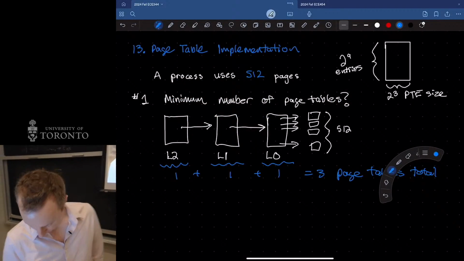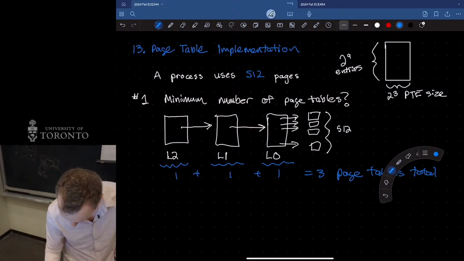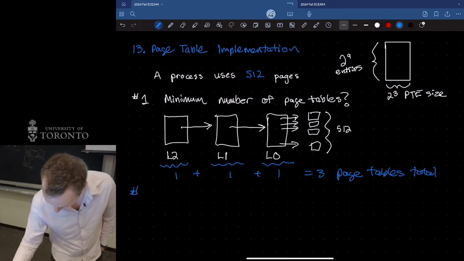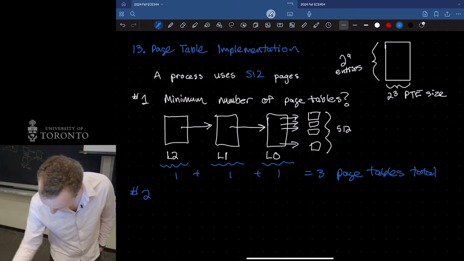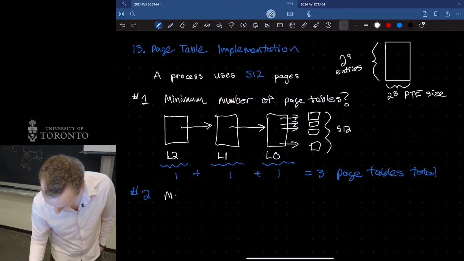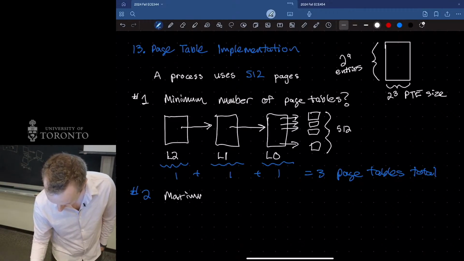Oops, wrong thing. All right, so the second question. Whoops. Yeah, we can keep it blue. Maximum.